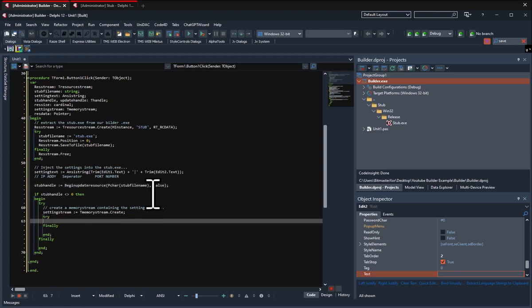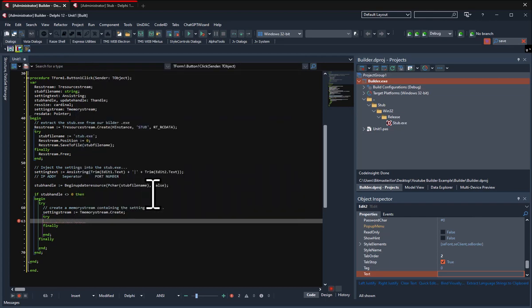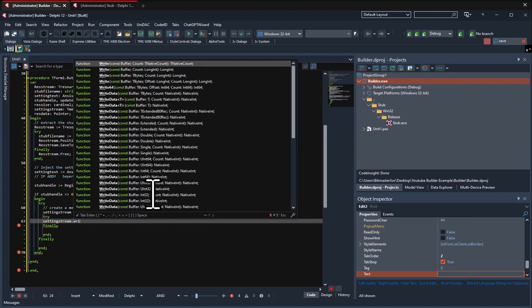Basically, underneath this try statement, we've already created our memory stream for where we're going to stuff our settings data. Now we have to actually write the settings into the memory stream. So settings stream dot write buffer. Maybe I didn't spell this correct. Settings stream dot write buffer.